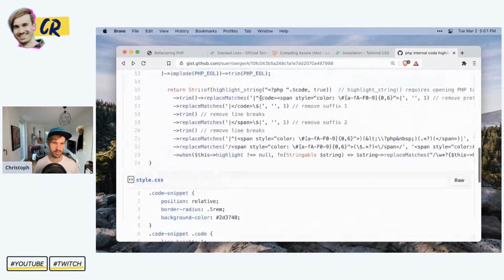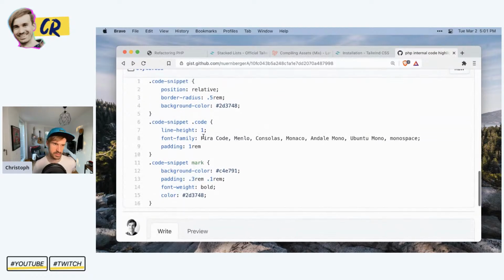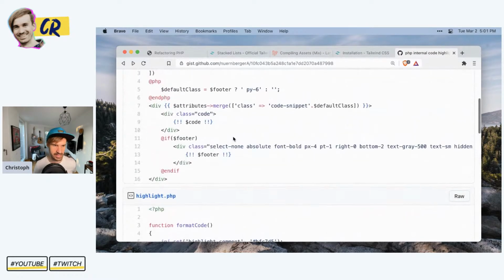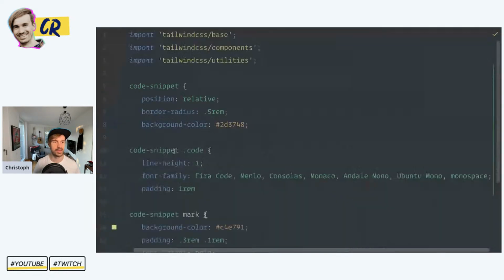Yeah, we need to get back here. And let me check again. So we have code snippet and code. These are the classes. And you have here div code snippet, and here you have code. Okay, so just those two. Okay, let me try this out now myself.